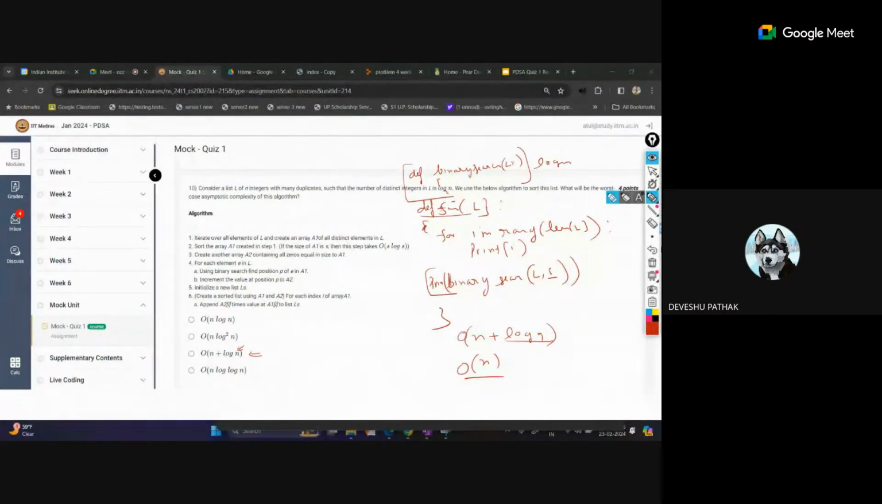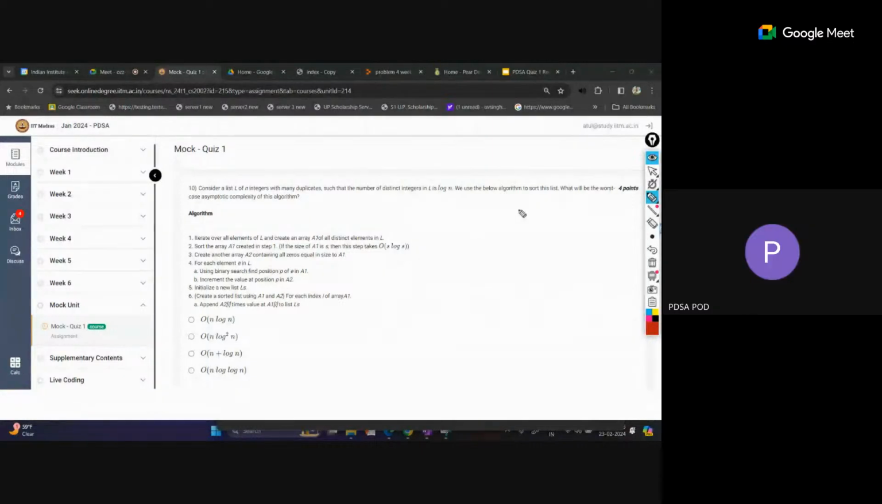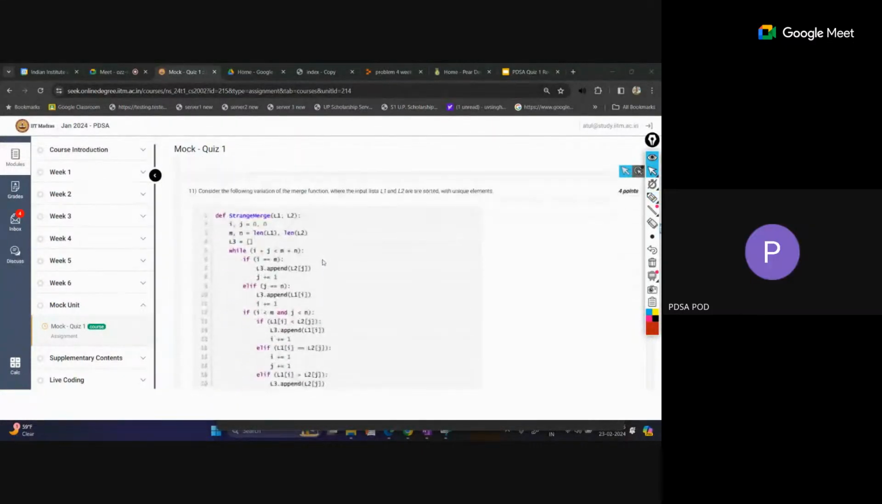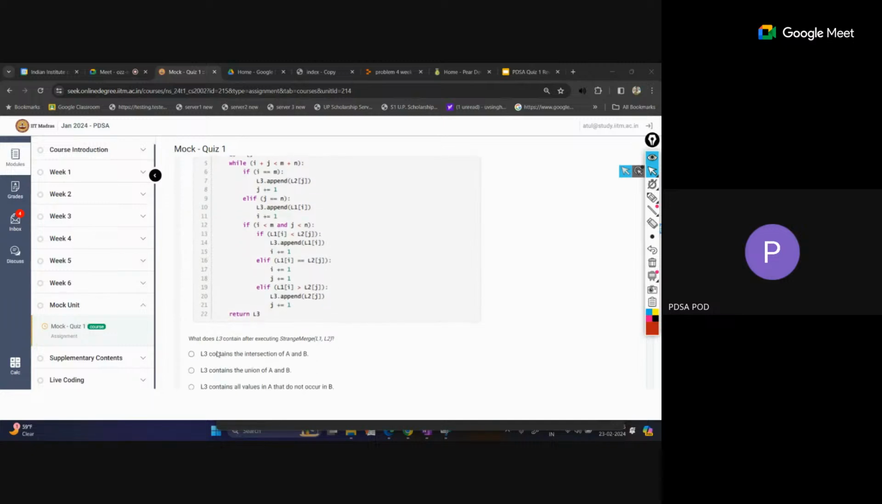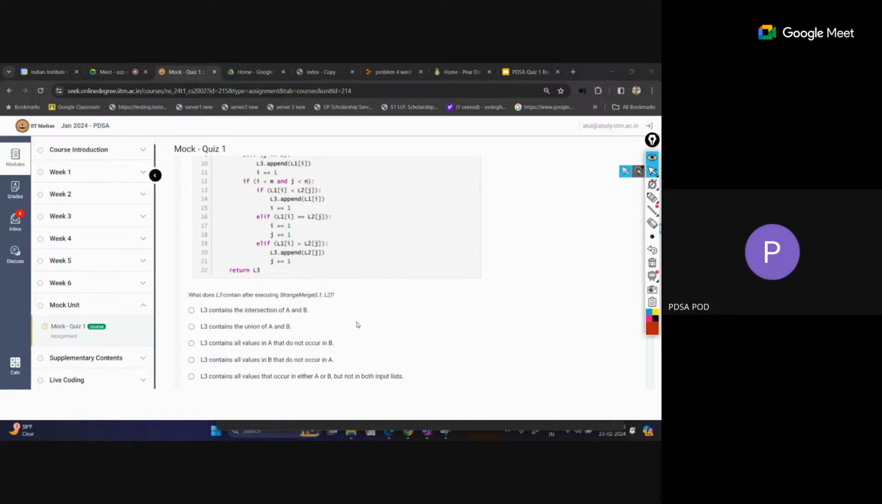Okay, so next, consider the following variation of the merge function where the input lists L1 and L2 are sorted with unique elements. So another code is given for the merging operation. Then what is it asking? What does L3 contain after strange merge of L1 and L2?